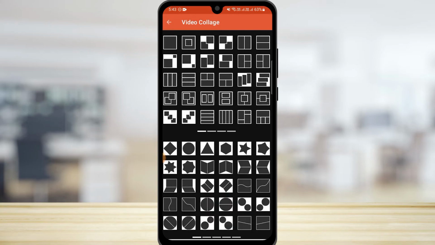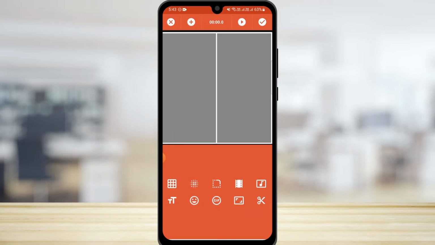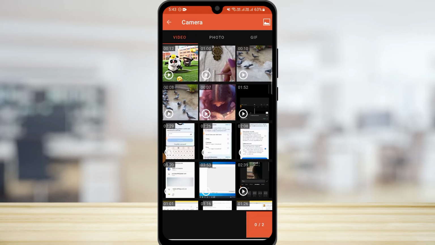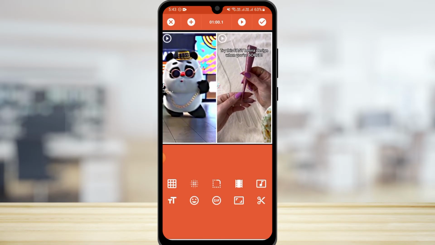From here you want to choose the frame. I'm going to select this one. Now you want to tap on the plus icon at the top. From here under the camera album, you are going to find the videos that you have saved. So you want to select both of those videos and then tap on this icon.